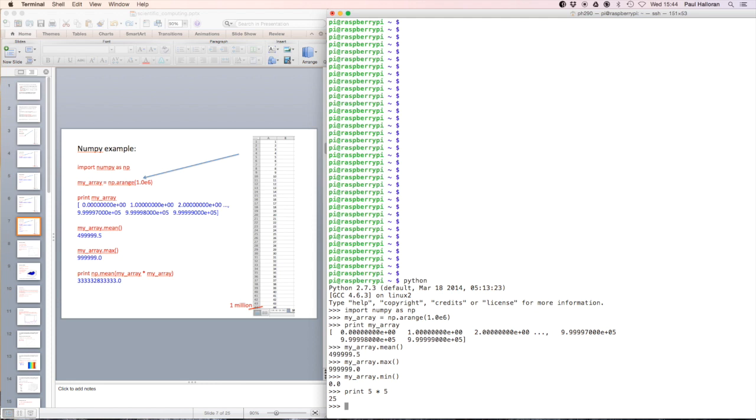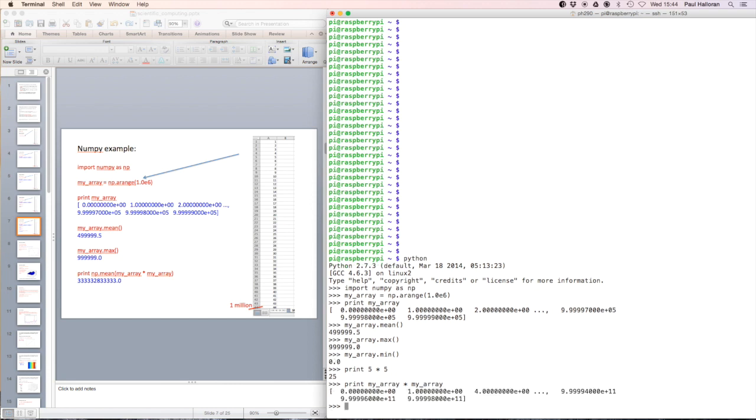If we've got a list of numbers, we can do print myArray times myArray. And what you can see is the values, 0 times 0 is 0, 1 times 1 is 1, 2 times 2 is 4. Right the way through, and you can see that we've got values times 10 to the 11, so just shy of times 10 to the 12, which would be a million times a million. And of course we can calculate the mean of these values.